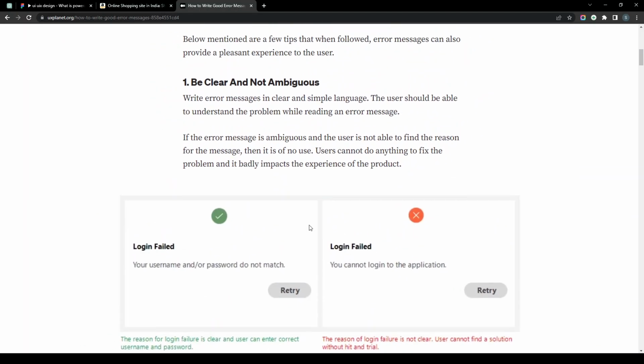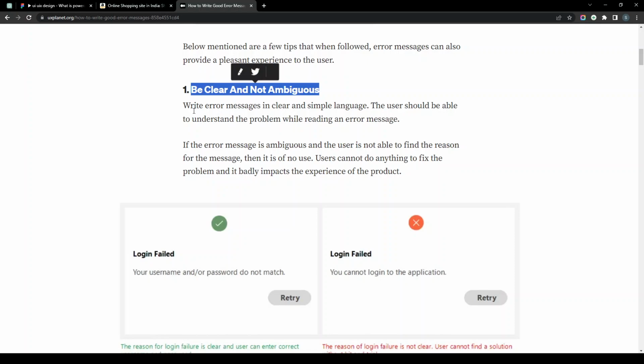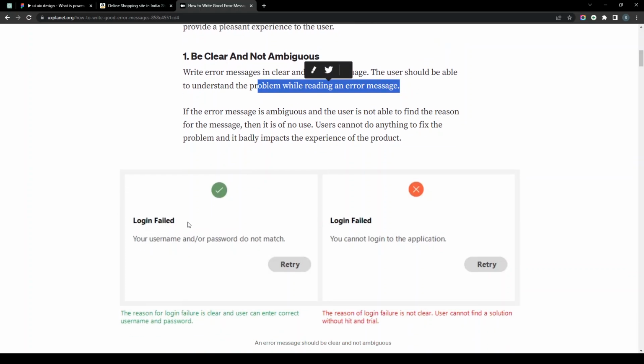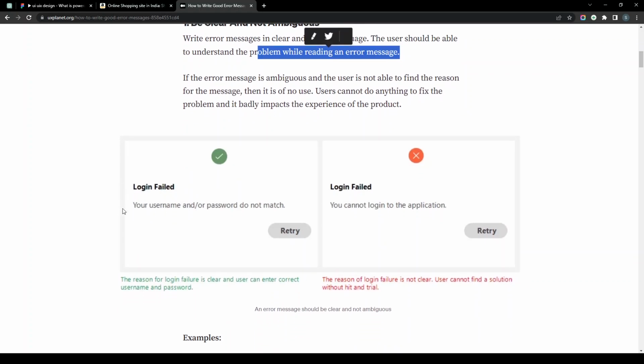So the first one is be clear, not ambiguous. The first line says write error message in clear and simple language. The user should be able to understand the problem while reading an error message. So let's take a look at these two images. This error will appear when the user login fails. The first image says that your username and/or password do not match, and the second one says you cannot log into application. So what is the difference between the two?